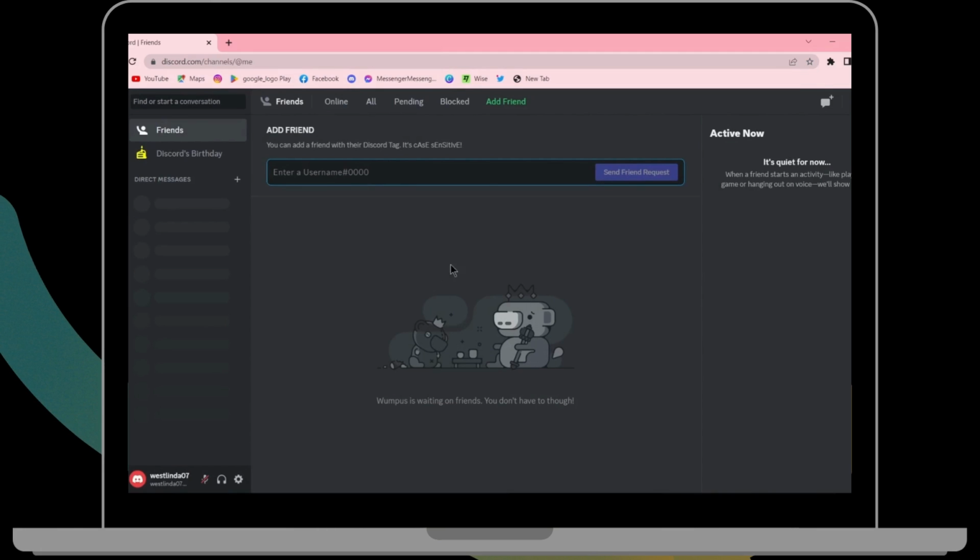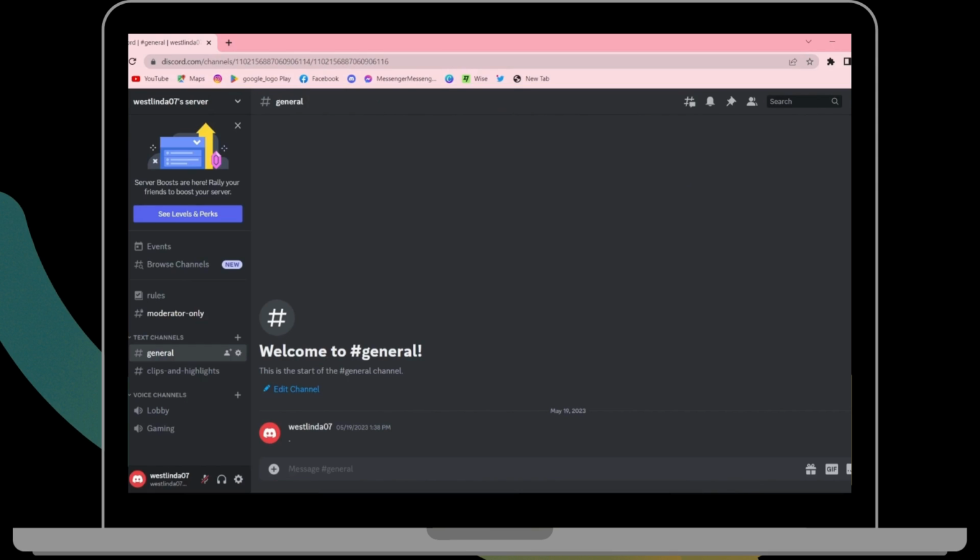And after logging in, here you will have your servers. So simply click on any server that you would like.